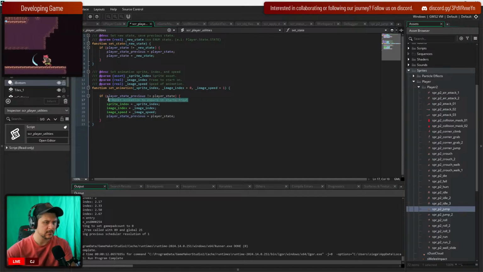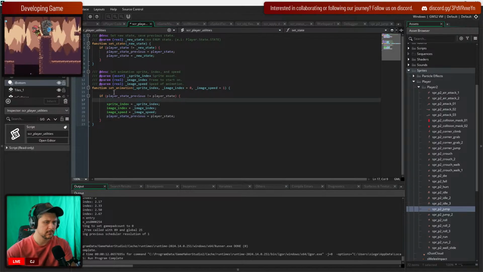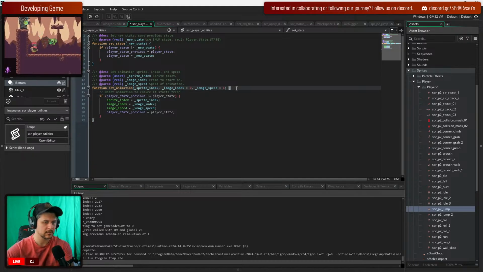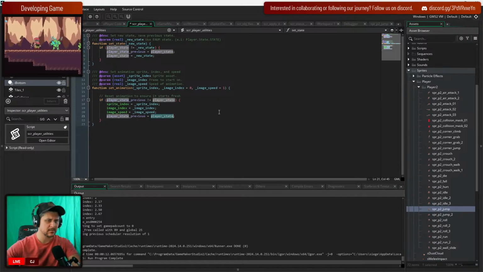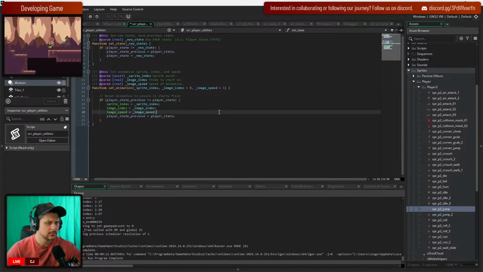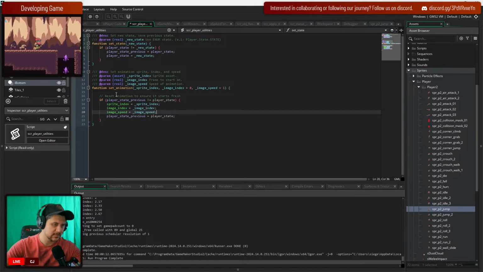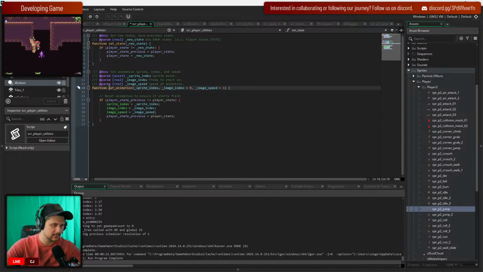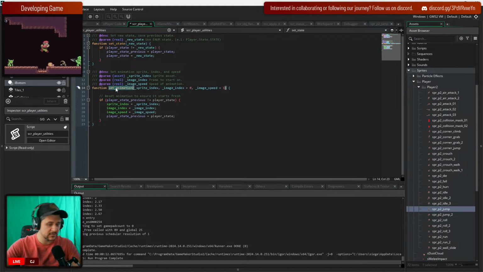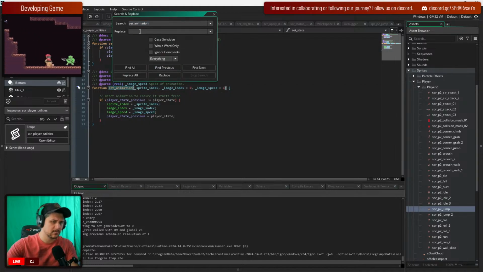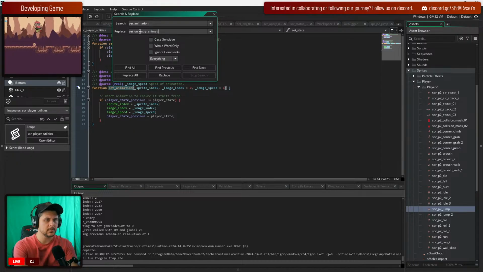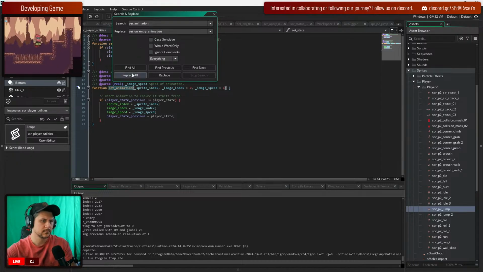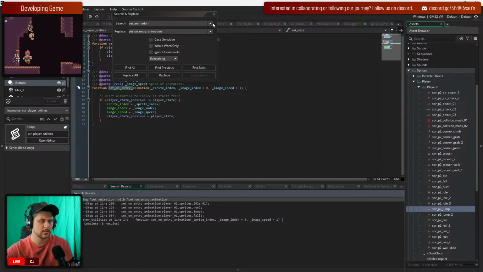Reset animation to ensure a fresh start. I mean, put this up here, I guess. There. It should have access to player state. I don't know why it's like that. There. So I run, and I'm going to change this. Instead of saying set animation, I'm going to call set on entry animation. Replace all. Yes.